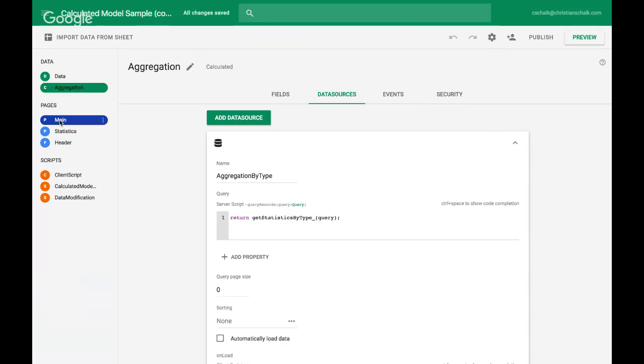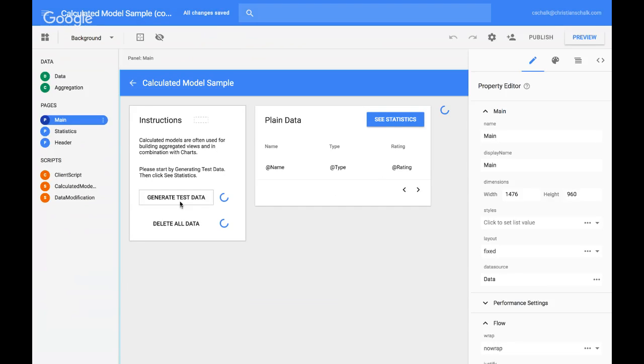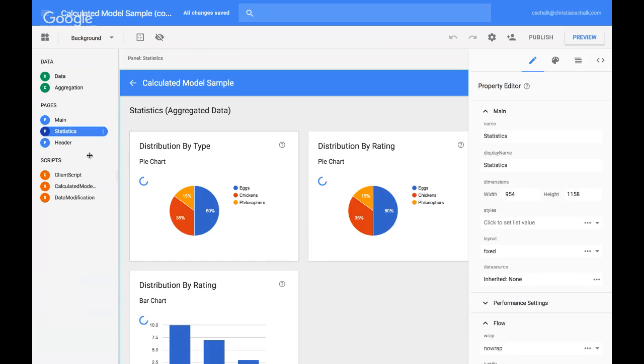So anyway, in this case, it's going to generate some test data, and then you can see the data as it's pulled out, and then it will show up in a chart view. So it shows the different charts and how that works. All right, so let me just go ahead and push preview on that one.